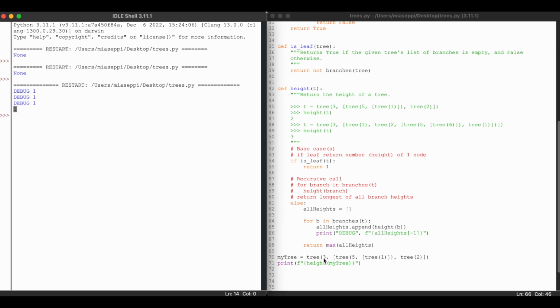So in this example, we have node 3. We have this 5, 1, and then 2. So it looks like 5 is a child of 3, and then 2 is a child of 3, then 1 is a child of 5. Okay.